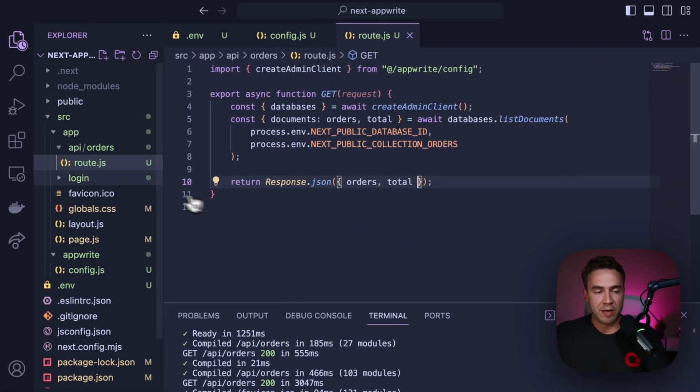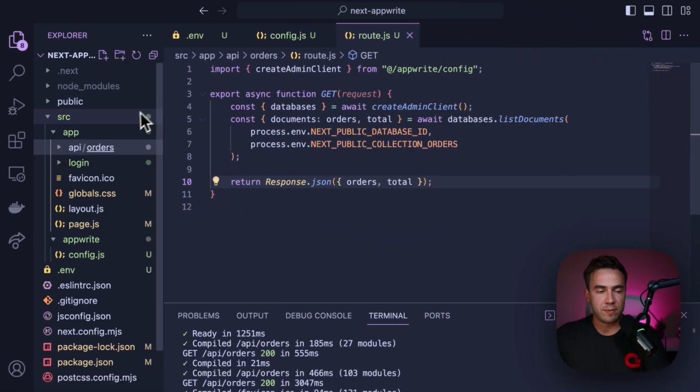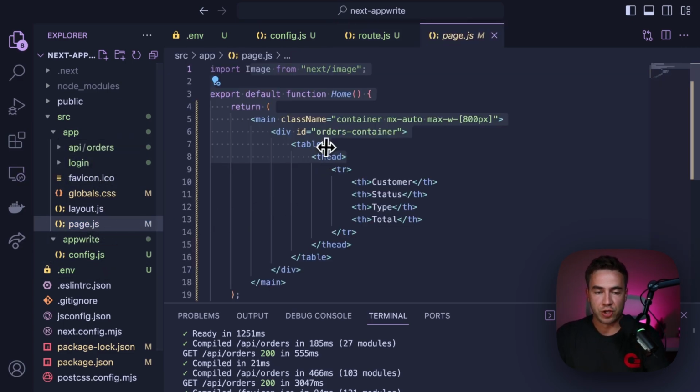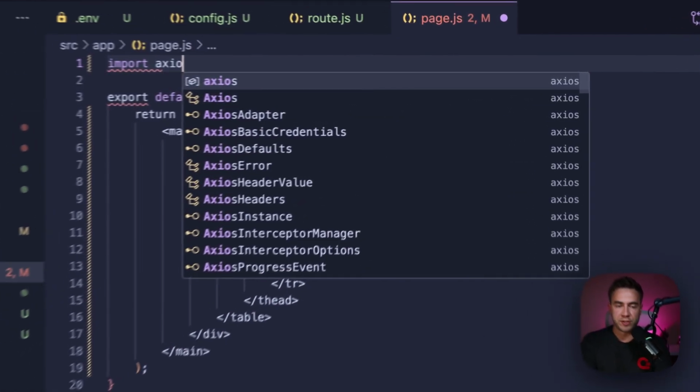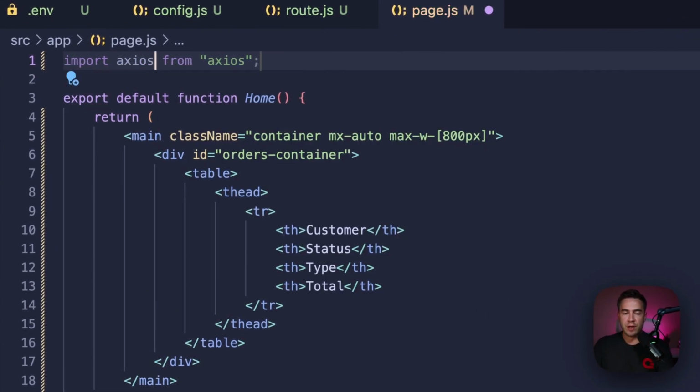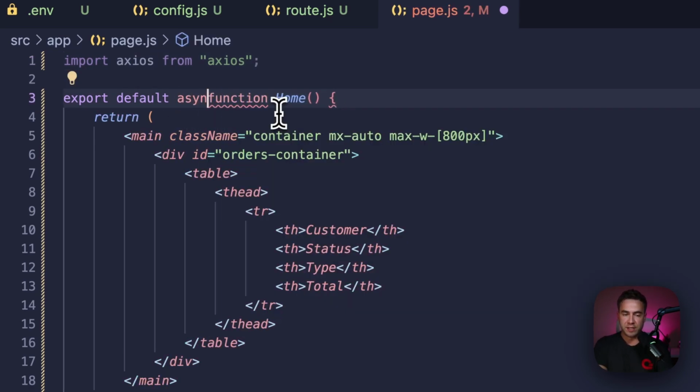So once we actually make the request, let's go ahead and just quickly render these orders out, and then we're going to move on to creating that session client. So we'll go into our page here. We'll go into page.jsx. Let's go ahead and import Axios here. We're going to make this request directly from this page here. And because this is a server rendered component, let's go ahead and make this an async function because we can make these requests directly from here.